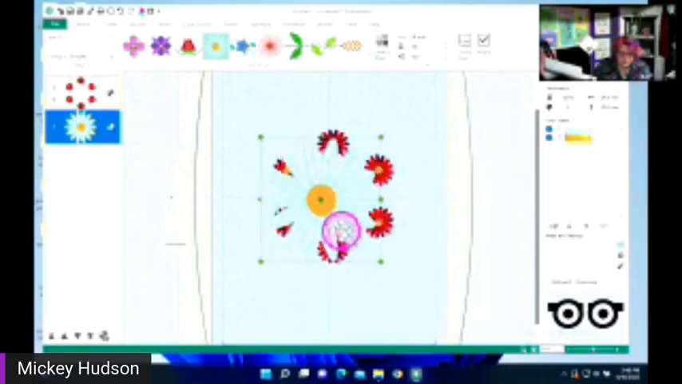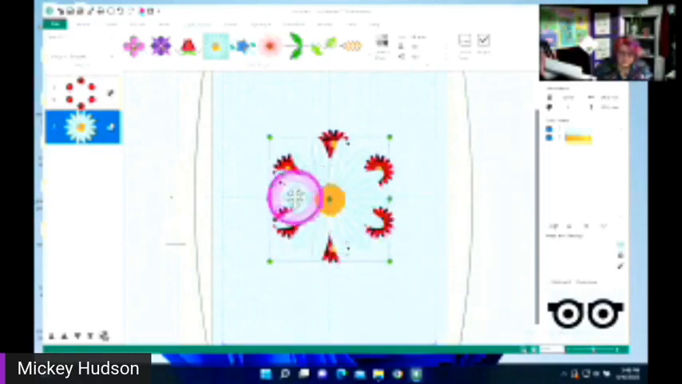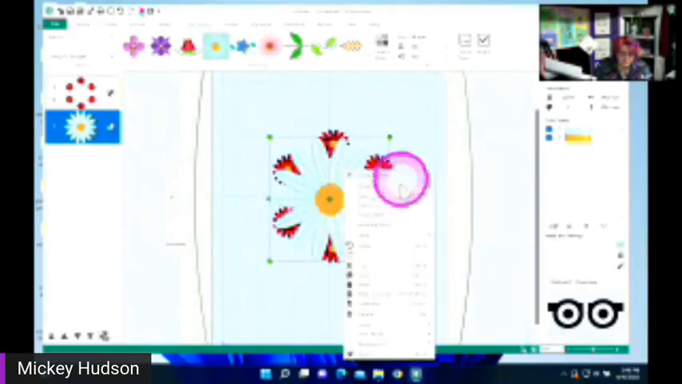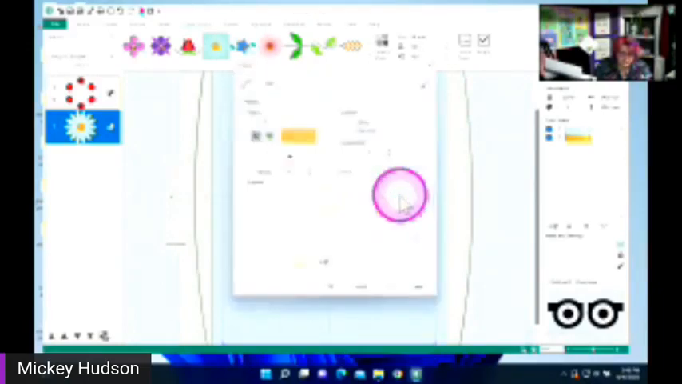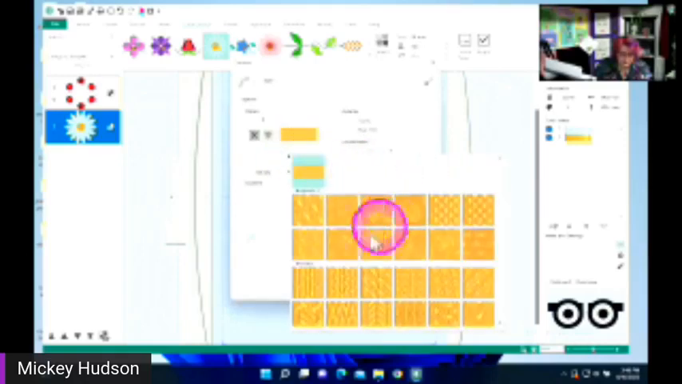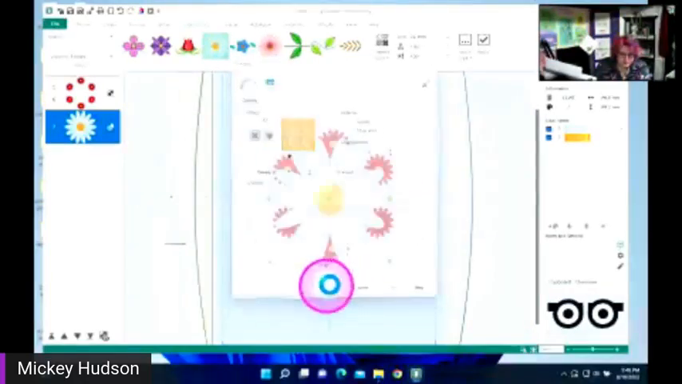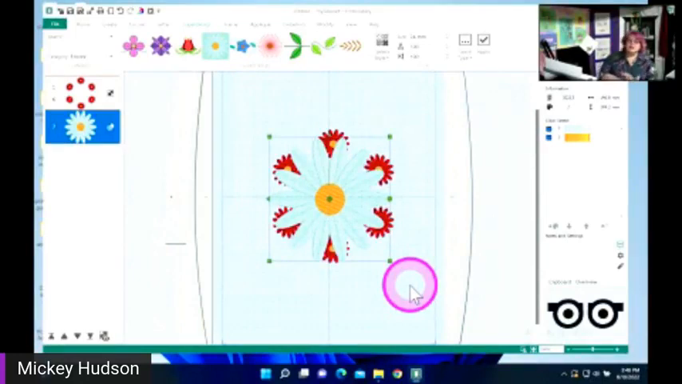So here you can see in the center here, I did change the fill, and I'm going to change the satin column, and I can make these more fuzzy.